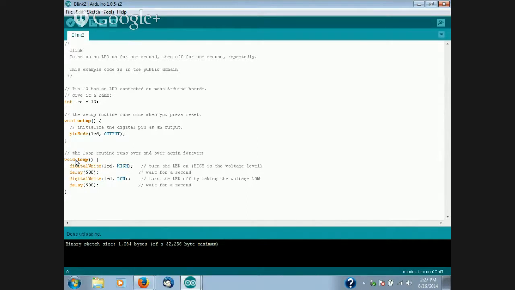Most of what we write will be inside loop. This is good for us because what you're going to want to have is everything running inside loop. And your setup should be fairly simple.